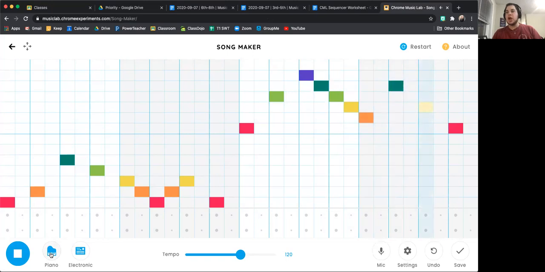Or maybe I can try strings. What about woodwinds? Oh, I like this one. This is called a synth. Now we're back at marimba.